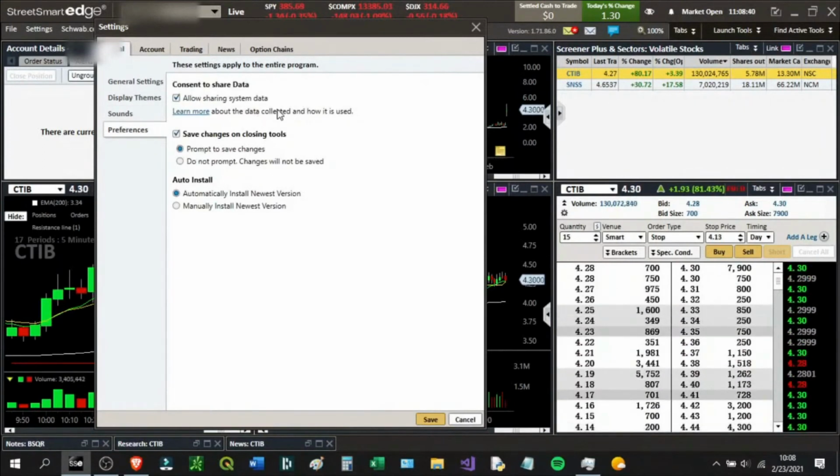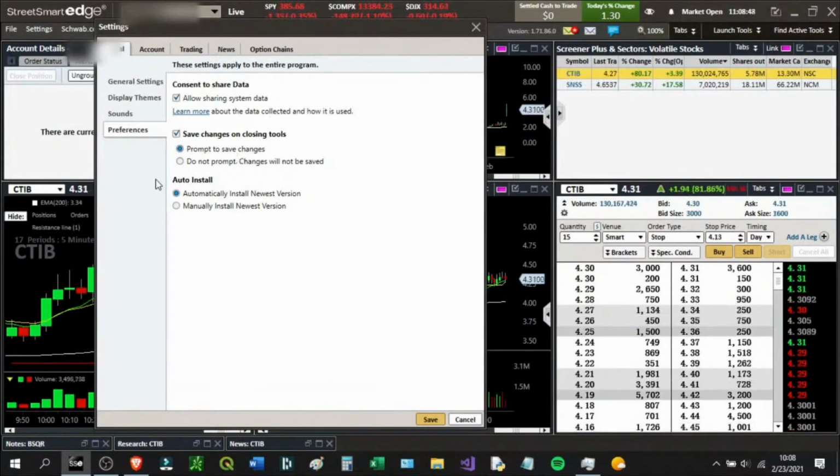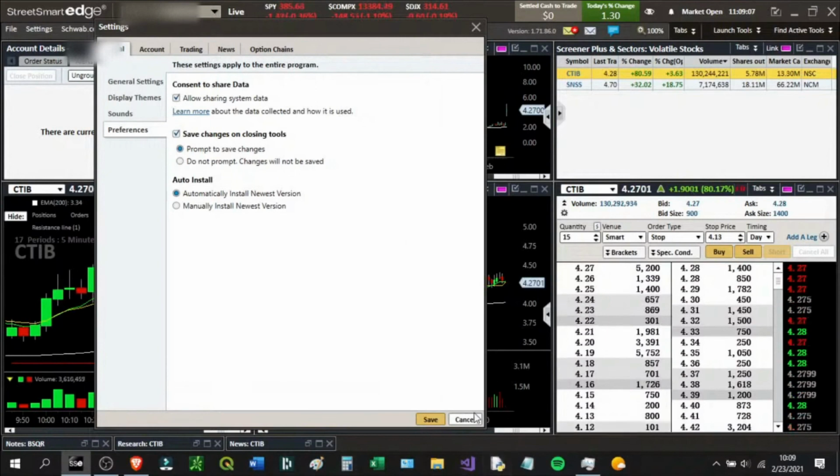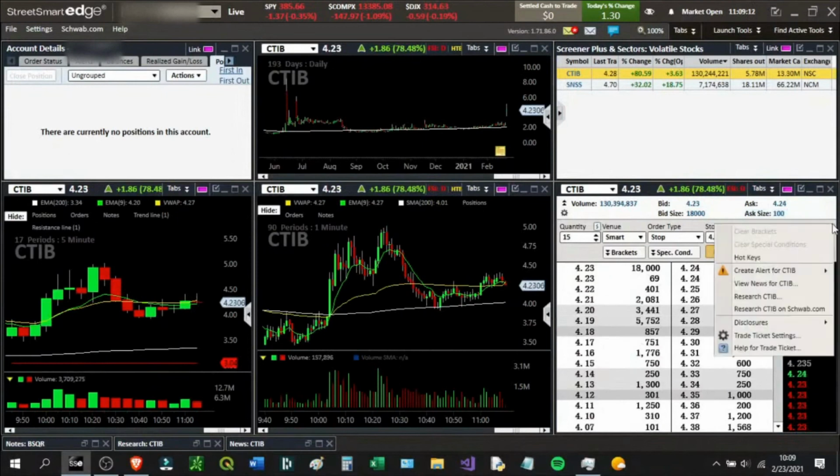Preferences. Consent to share data with Charles Schwab. You can actually allow them to monitor your system data if you're having problems. Save changes on closing tools. I always prompt to save changes so it doesn't just automatically think that I want to save. Auto install newest versions of Charles Schwab. I always leave that on automatic because usually the newer versions actually solve problems. But that is it for the settings. I think I went through everything there.